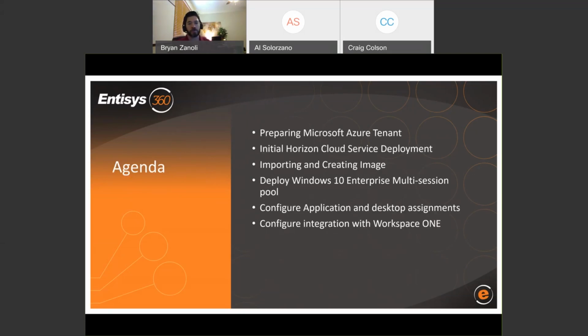All right, what are we going to be doing today? So first on the agenda is we're going to be preparing our Microsoft Azure tenant. So there is some work that needs to be done ahead of time. Unfortunately, Horizon Cloud can't just hack into your Azure tenant and configure everything automatically for you, although that would be nice. It would probably raise a few security flags. So we'll have to go through the steps of preparing our tenant for access and for deployment.